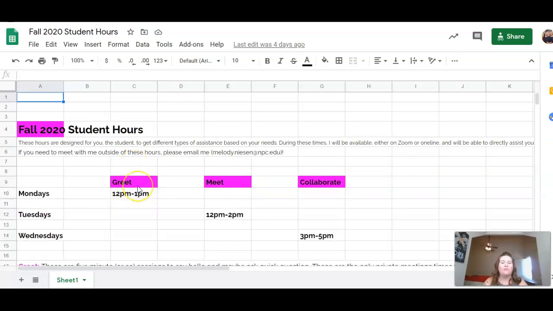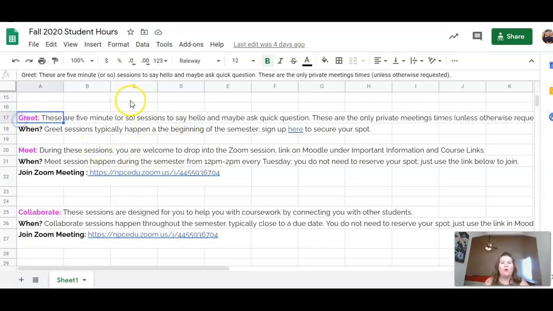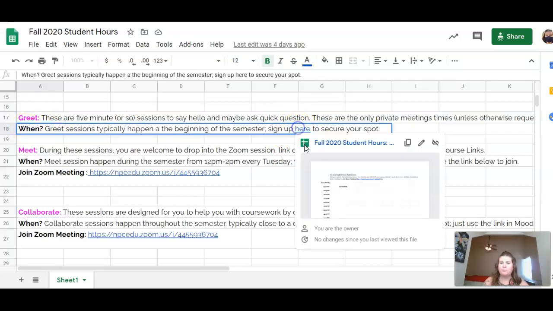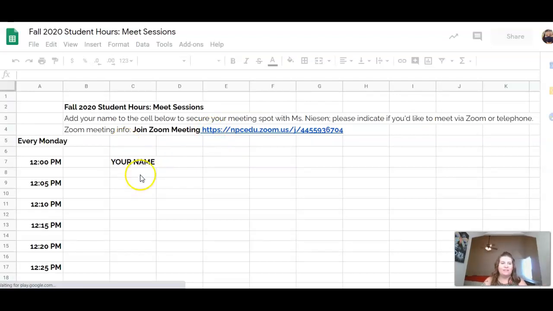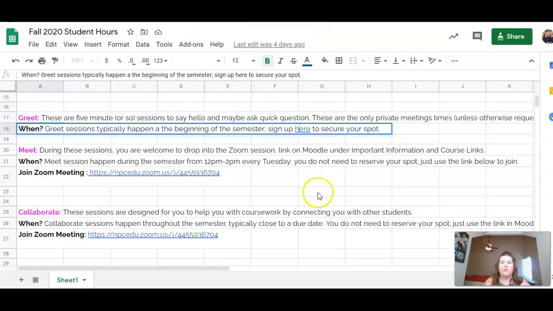So greet sessions from 12 p.m. to 1 p.m. on Mondays are really short sessions, 5 minutes or so, for you to say hello, maybe introduce yourself to me, and ask a quick question. These will be private meetings between you and me, so this is a good place if you have something confidential going on that you want to discuss with me in a more personalized way as opposed to just via email. We can connect this way. And there is a secure spot for you to sign up here using a Google Doc. All you have to do is enter your name in 5-minute increments, and these sections happen every Monday. Okay, so those are the greets.